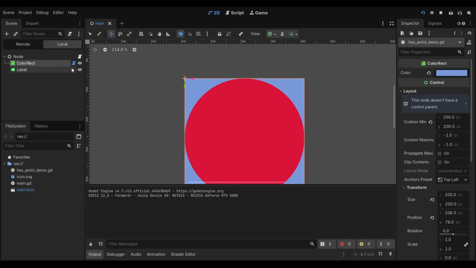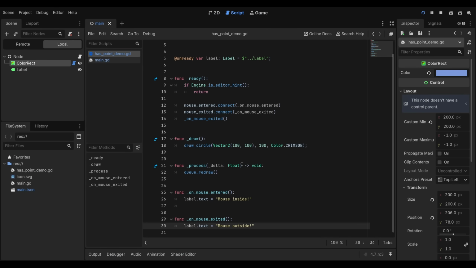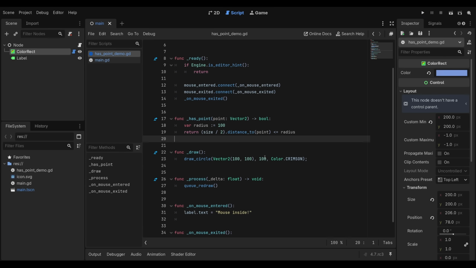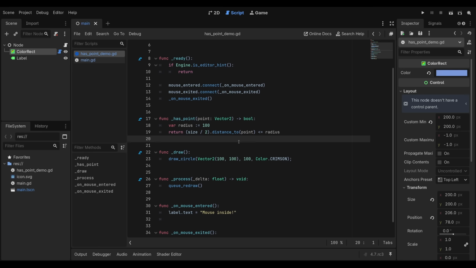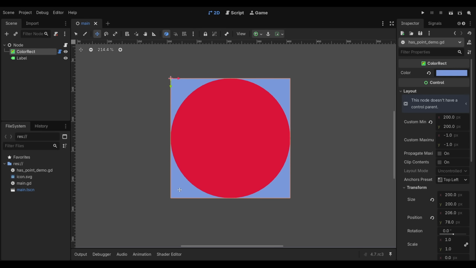So what I'm going to do is open up this script and very quickly implement that hasPoint method, and I'll show you what's going on there. All right, so I've implemented that hasPoint method. Essentially, if I want to check if the mouse is within that circle, this point that comes into hasPoint is a local point. So this point will be local to the control node that's handling it. And in this case, my color rect is 200 by 200, which means that the circle is at the center with a radius of 100.